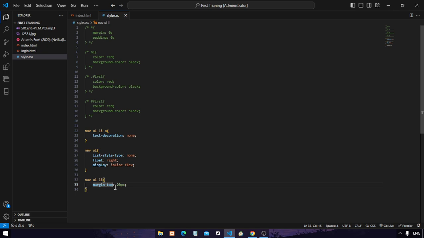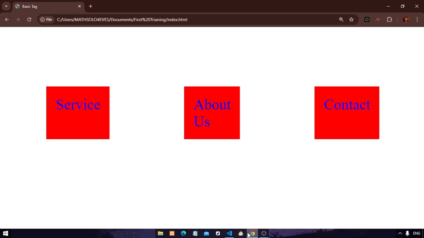You can see it only affected the outer part, not the inner part. If I reduce the margin to 20 and the padding to 5, you can see here. So that is how padding and margin work, and padding also has padding left, padding bottom, and so on.